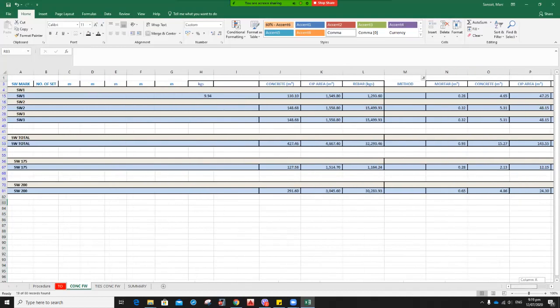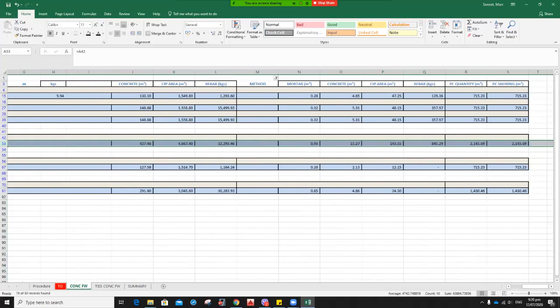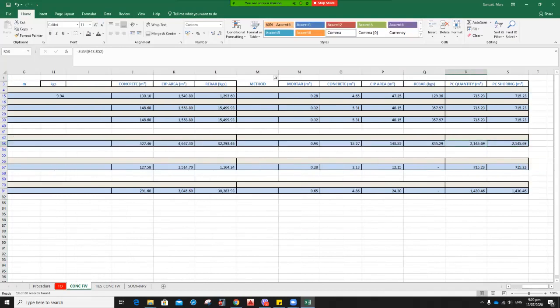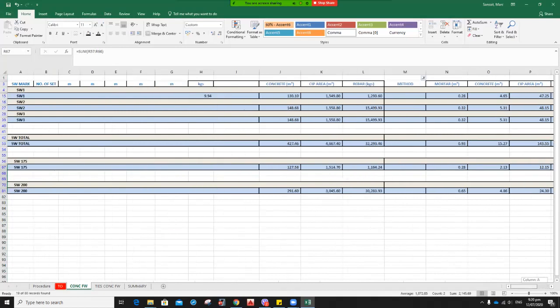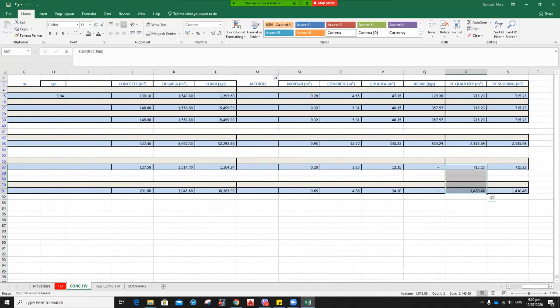Now, since it's the shear wall total, this quantity represents the total precast. So definitely the total precast quantity of shear wall 175 and shear wall 200 should be equal to the total quantity of shear wall. So it's equal, 2145.69. So you managed to capture everything.